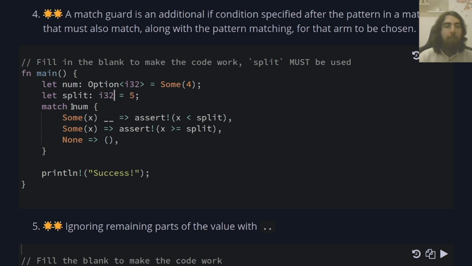and we are here matching the num variable, and we are doing that to basically destructure the inner value. So we are putting the value of 4 into x, right? So we can then use x over here. But over here we also want a match guard to check if x, in this case this value over here, is less than split. We can do that like this.